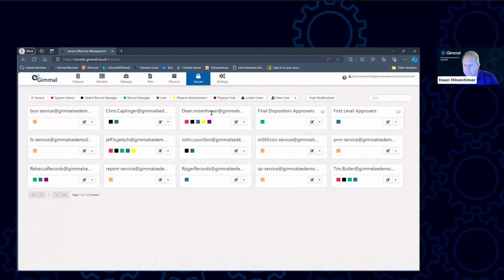So you can see here, here's Dean, and the icons quickly show you at a glance what roles Dean has assigned to him. You see the red box indicates I'm a system administrator. The black box indicates I'm also the global records manager. We come down here to little Roger. You notice Roger only has one box, the blue user box or the aqua user box or whatever color you would like to call that. Roger only has that role. Okay. So you can have users with different roles assigned to them.